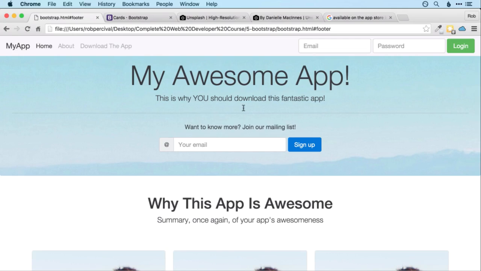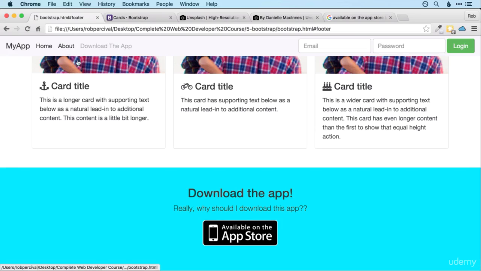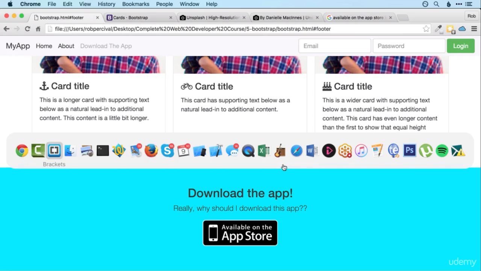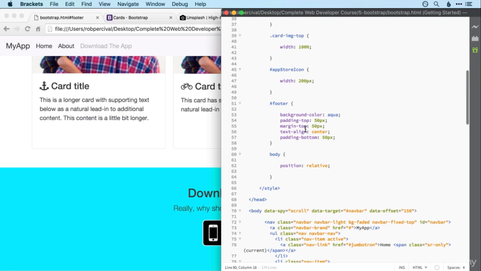So that's going to cause an issue with our Jumbotron, but that's easily fixed. There we go. So you can see that that did update for about, but not for download the app because it's not tall enough to get to the top of the screen. So I'm going to change a couple of things there. First off, I'm going to change the data-offset to be pretty high. So let's try 150 pixels to see how that looks. And I'll also add an extra 100 pixels to the top and the bottom. Sorry, the padding rather than the margin.